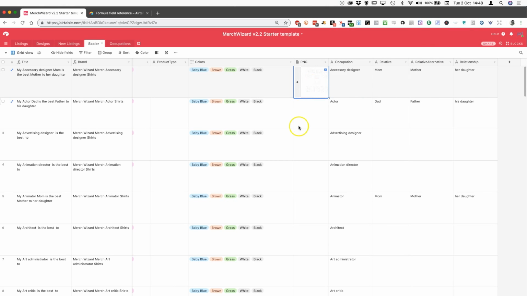So for the sake of the example, I'm just going to copy that again, and then I'll paste that onto the rest of my records. Now, obviously, the design is going to change for the different ones, because you've got advertising designer here, you've got actor, you've got animation director. I know you have to have a different design for each one, but I'm just showing you principles. So obviously we've got to populate these. So we'll just go with the mother thing here. We'll copy that, and then we'll paste.